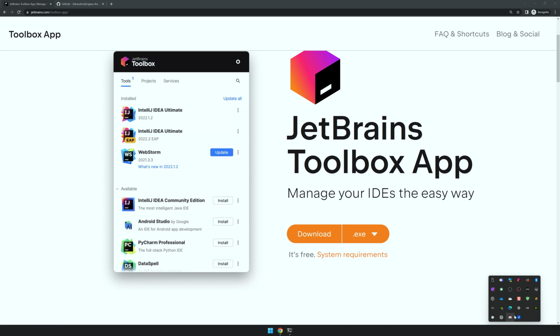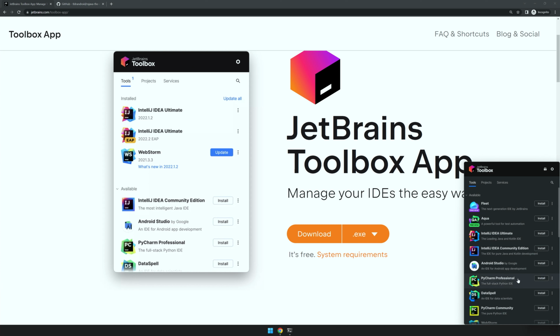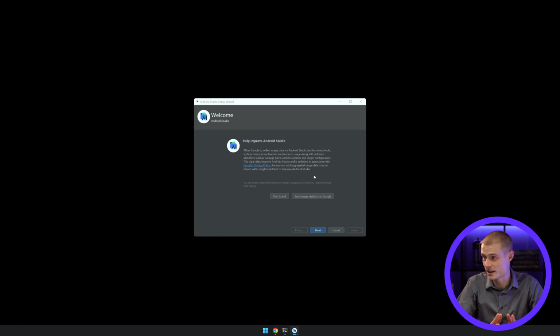And once you have it installed, it'll appear in your system tray at the bottom on Windows or at the top if you're on Mac. And then you can see all of the IDEs that JetBrains has available, including Android Studio. So it's just one-click install. All I need to do is find Android Studio and click Install. Now we have a fresh install of Android Studio. Let's go through the setup wizard.